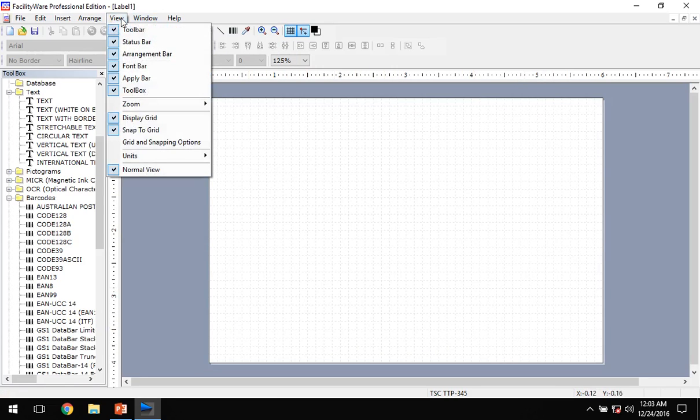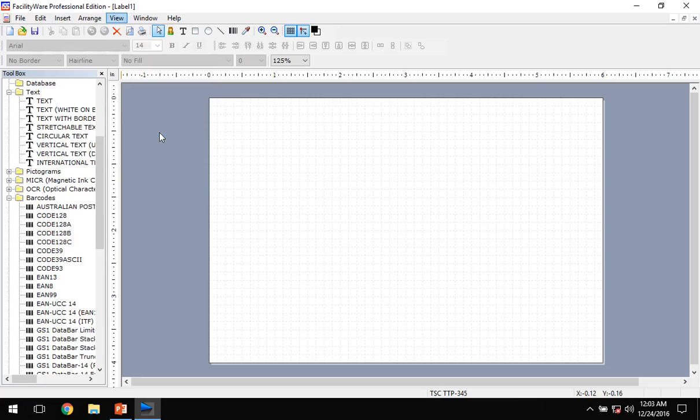If you go up to the view menu, you can turn that grid on and off, and you can also turn snap to grid on and off. Now, especially when you're working with small labels, you want that snap to grid off. You can turn them off right here in the toolbar as well.